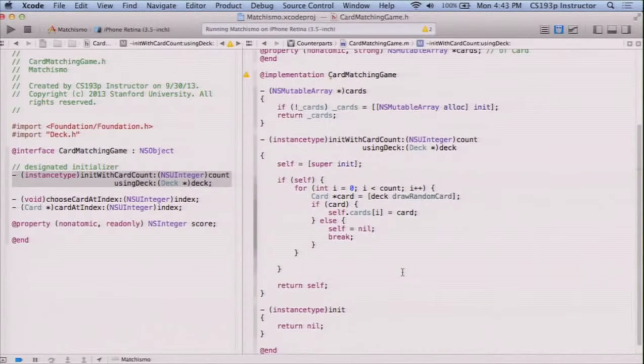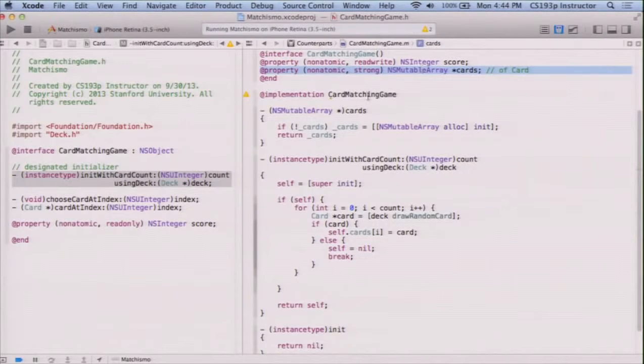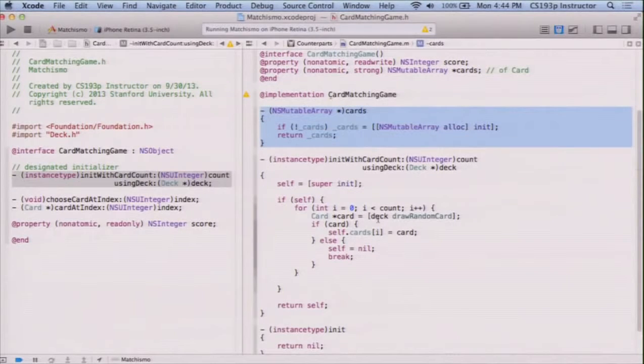Question? How can you access the ith element of cards, even to set it, if you haven't put anything into cards? So the question is, how can I access cards here to set it in this line of code when I haven't put anything into cards? Well, cards starts out as nil. And then when I call the getter, self.cards right here is the getter, it's going to initialize it to an empty array, but it's mutable. So I can add objects here.